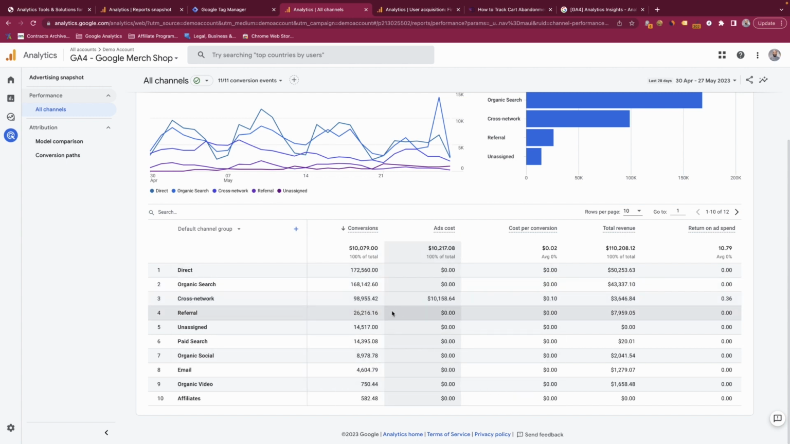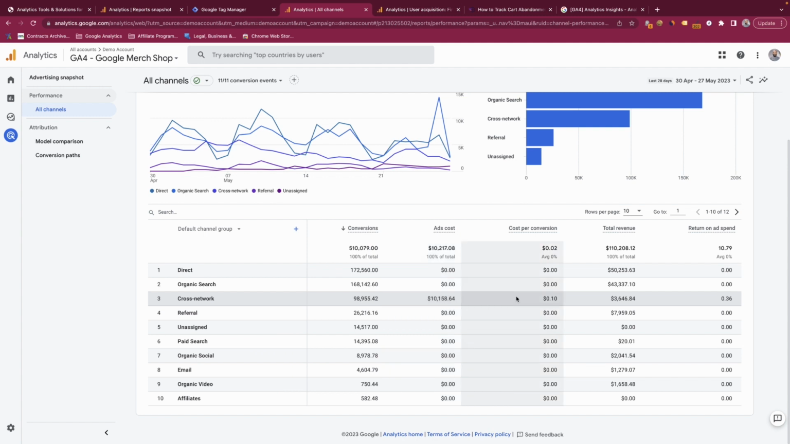So across the network, you can see the actual advertising cost, which gives you a view of cost per conversion, and total revenue and return on ad spend will be revealed within here as well. So this can be fairly useful once you connect Google Ads to GA4, because then you can start to see those cost metrics pulled in and visualized within this report here.